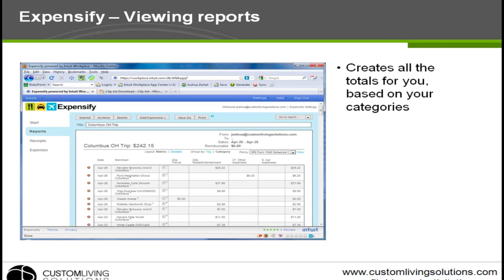And this is an easy way if you have events that you attend regularly and you want to see how much they're costing you, or if you go to a conference and you want to add everything up quickly, Expensify lets you do that with just a few clicks. It's very, very simple.